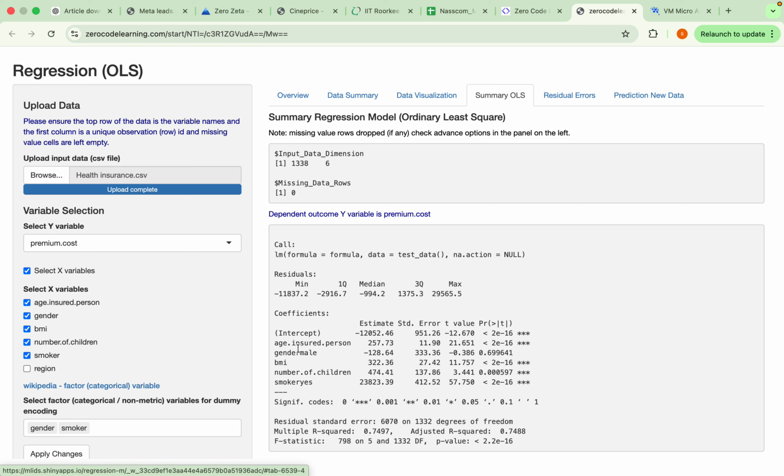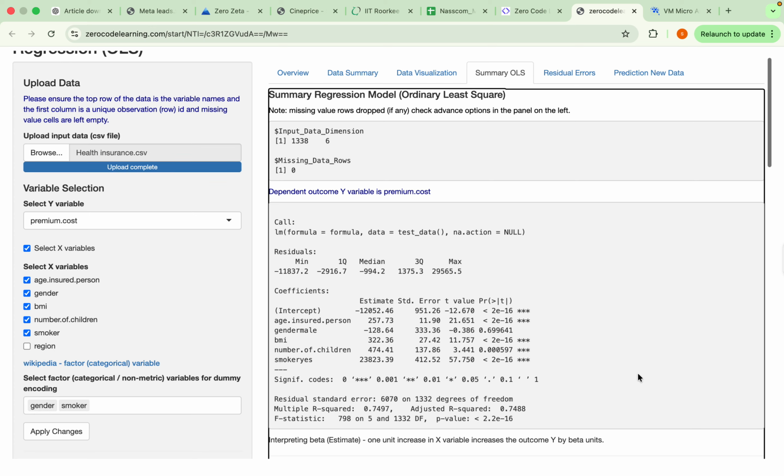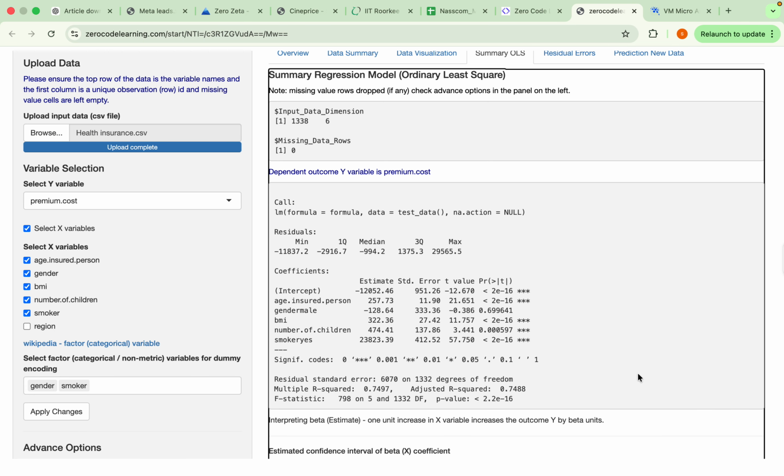For example, how does age influence the premium cost? We can see using this particular coefficient. Similarly, for the gender, BMI, these are the coefficients. So these are the standard output which a machine learning model will give out, and the learner can learn to interpret and make a business translation of these mathematical numbers.